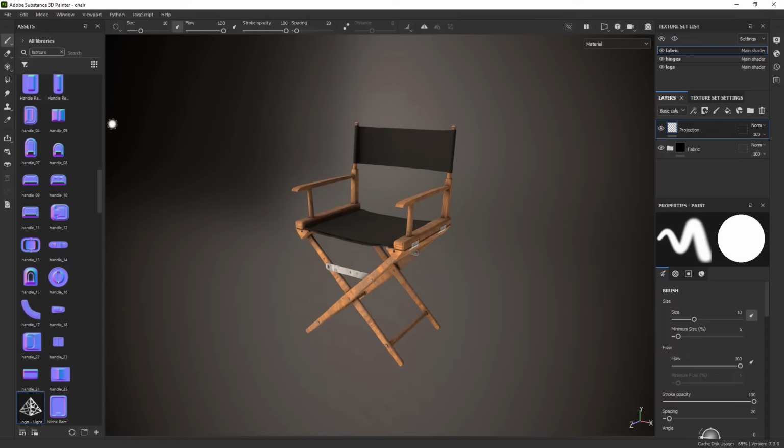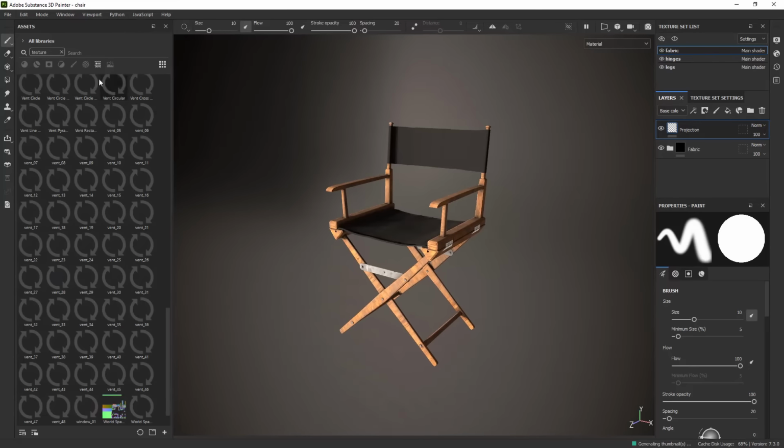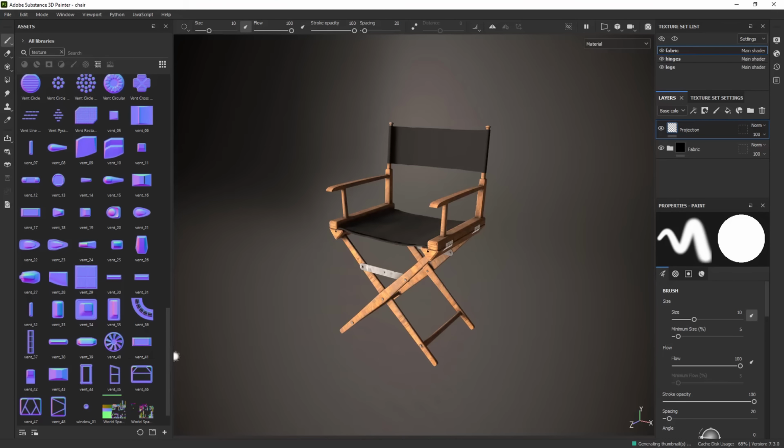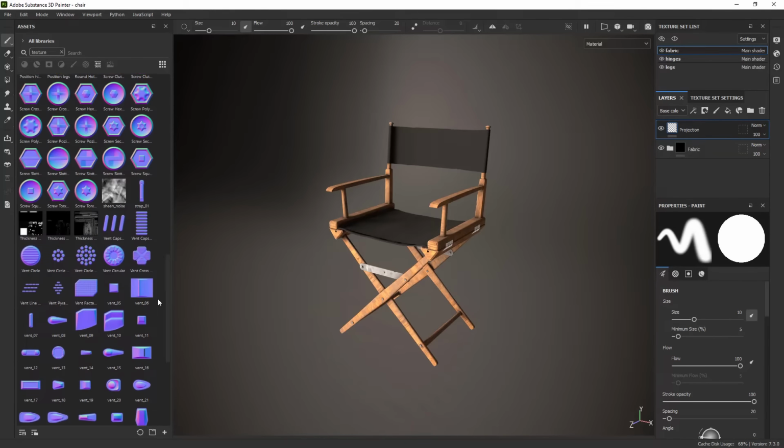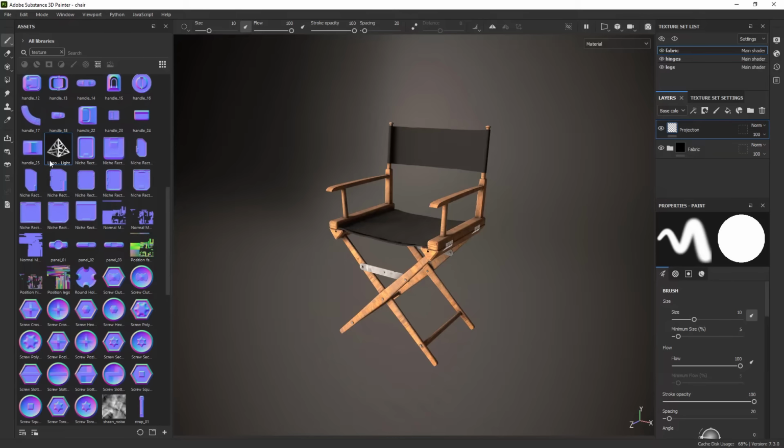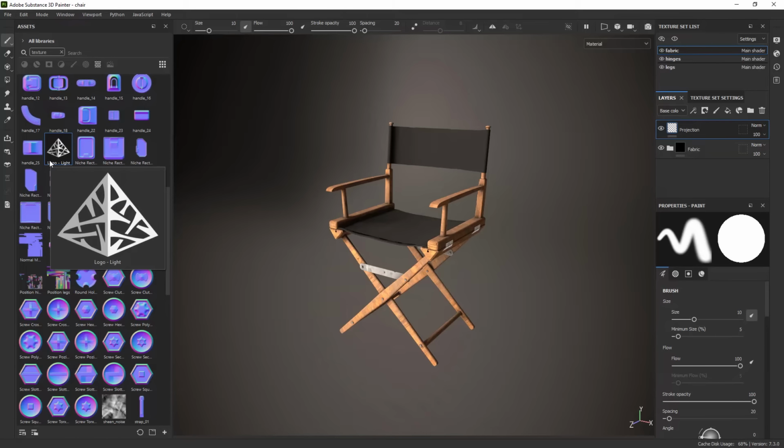Now it will import it into my texture tab. So if I kind of expand that, you can see I have texture tab, and it has been placed somewhere here. Yep, there you go. It's called logo light. As long as you know the name, you should be able to find it really easily.